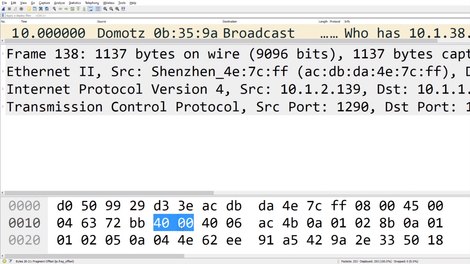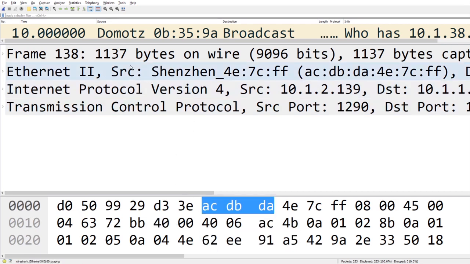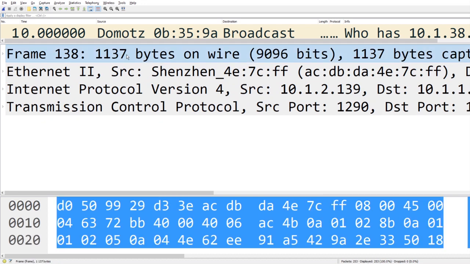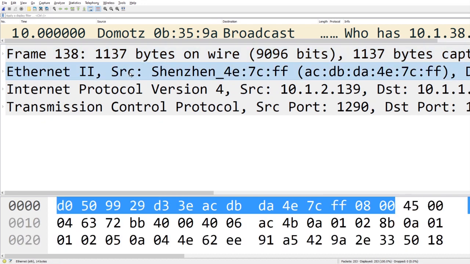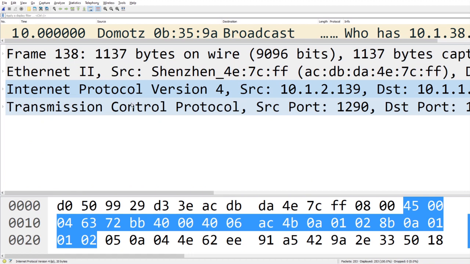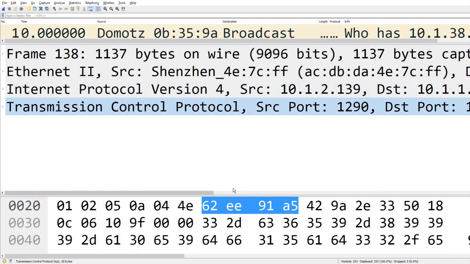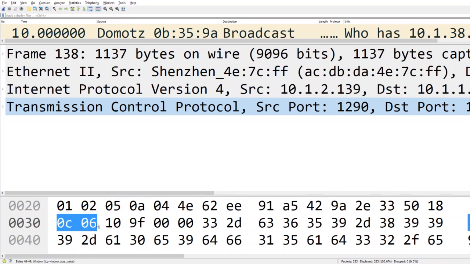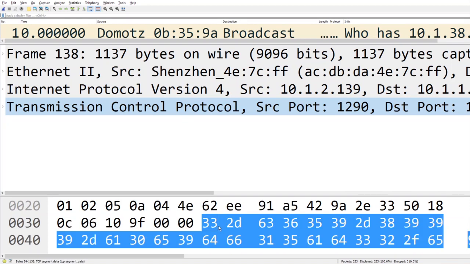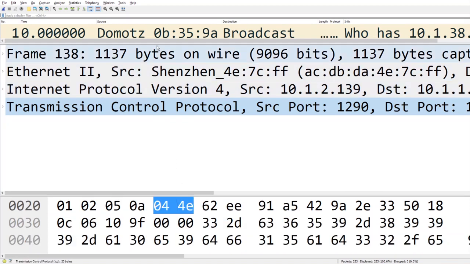So we can also look at the hexadecimal representation. In particular, if I pick out anything at the top here, it will highlight the hexadecimal representation for me, and I can look at that in more detail. But for most of what we're going to do, we're not going to be too interested in the hexadecimal portion.